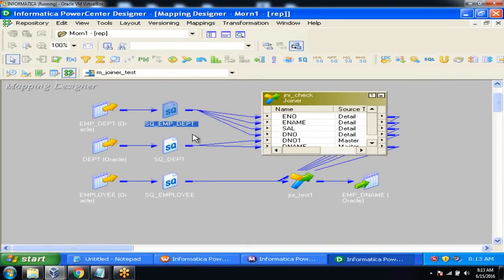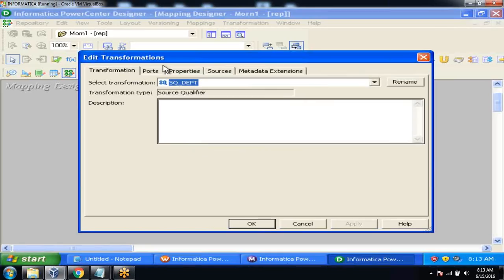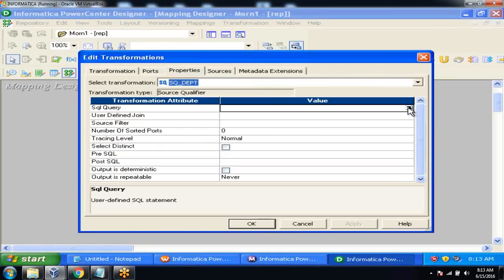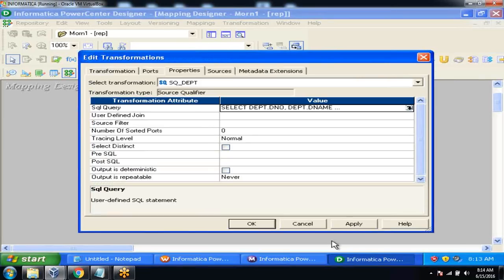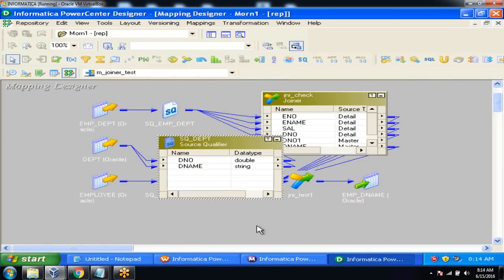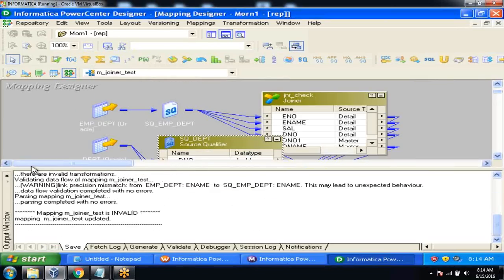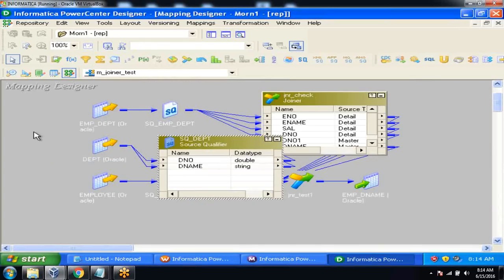If it is a flat file, you need to use a sorter transformation. In this way, you can improve the performance of a joiner by selecting sorted input. Any questions so far?